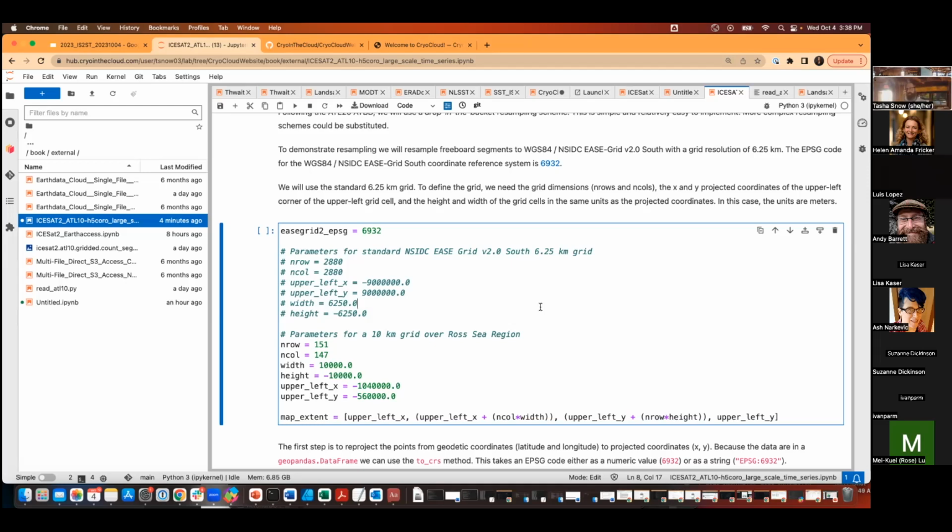And in order to do that, I need to know the shape of that grid, the dimensions, that's the number of rows and columns, and I need to know the resolution of the grid. I'm assuming that column width or pixel width and height are the same, 10 kilometers. And I need to define the upper left X and Y of that grid. And then here I'm just defining a map extent so that when I come to plot it, I don't have to type all that information in. I'm using these grid parameters to do that.